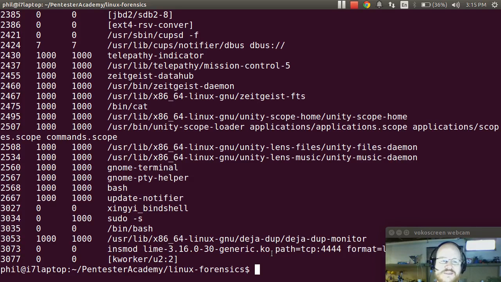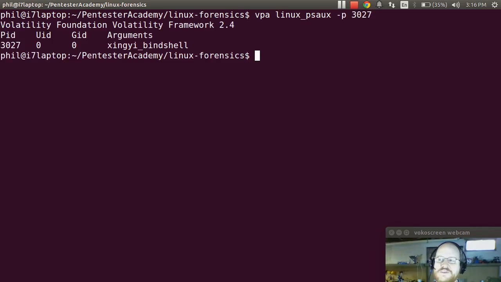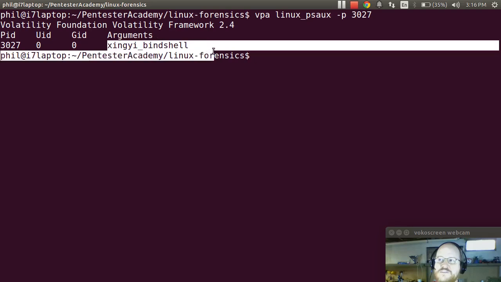Other things that we can do: we can get the environment for each of our processes. Now, you might not want to do this for everything. Thankfully, there are some options to most of these. For example, if I rerun this command with -p and I say I only want 3027, that process only, please, then we see just our Xingxi bind shell process.